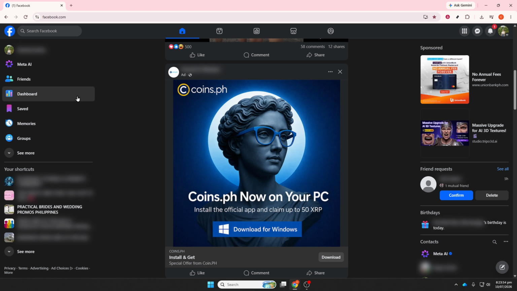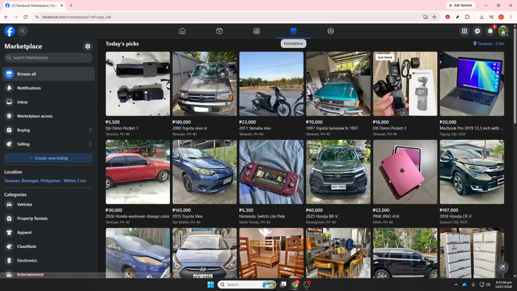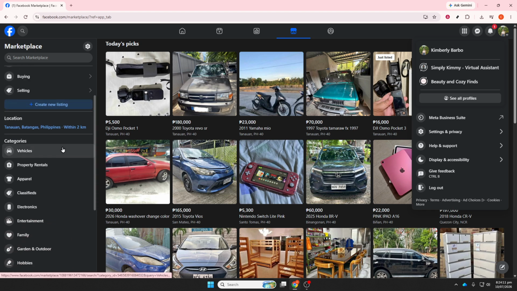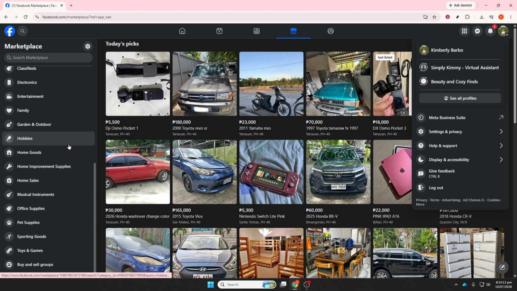Once you're signed in, go to Marketplace by tapping or clicking the Marketplace icon. If your access has been removed, Facebook will usually show a message explaining that your marketplace access is restricted. This is important because it gives you the first clue about what happened. Take a moment to carefully read that notification. You want to review the reason for the ban as closely as possible. In many cases, Facebook will mention whether the restriction is related to community standards or commerce policies. Understanding that difference helps you know whether the issue came from your listings, account behavior, or another policy concern.